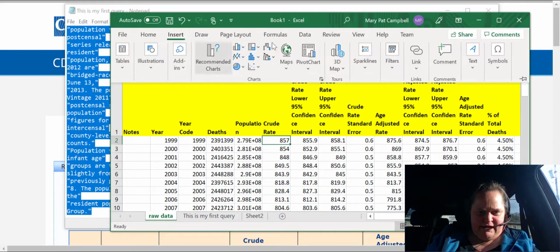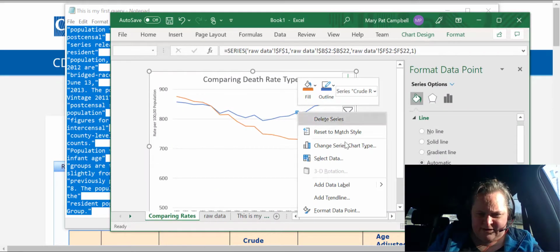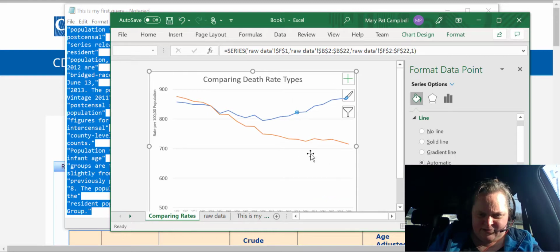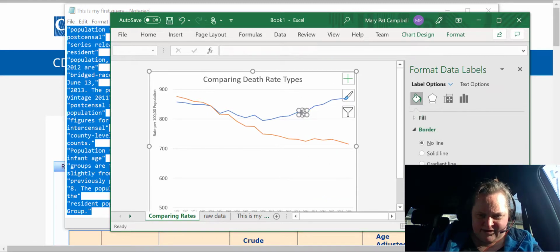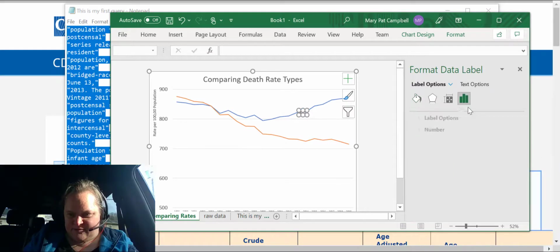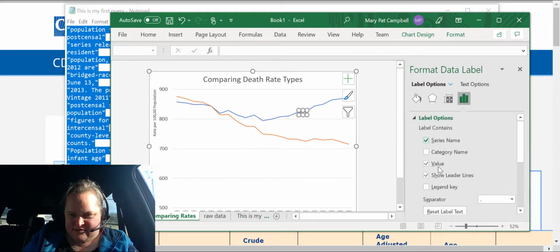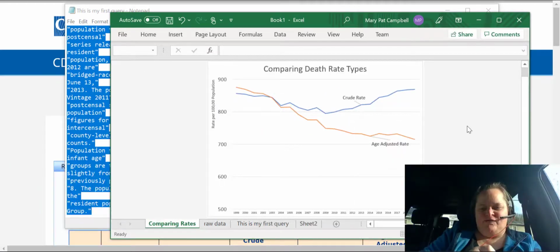So let's insert that. The last thing that I want to do is add some data labels, so instead of a legend, we can see which curve is which. I want this to be the series name and not the value. So now we have our graph. Got our crude rate and our age-adjusted rate.